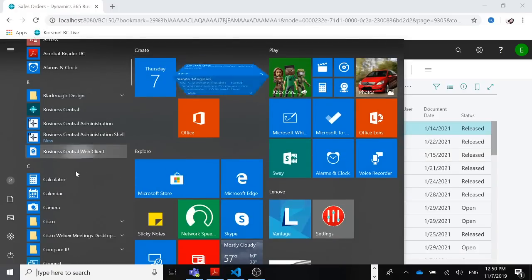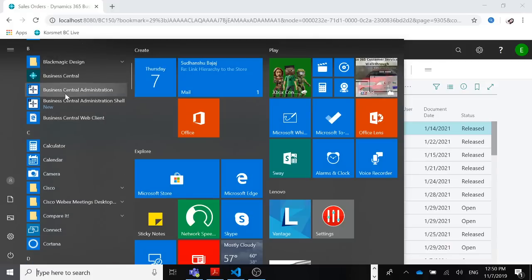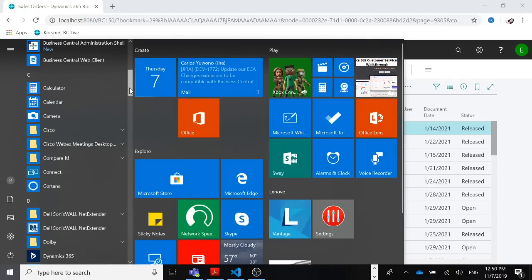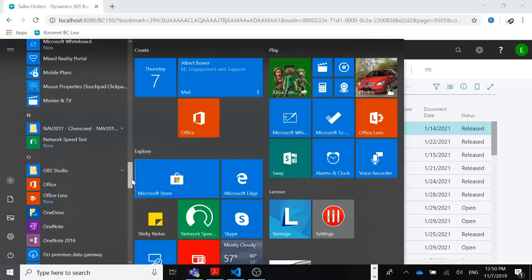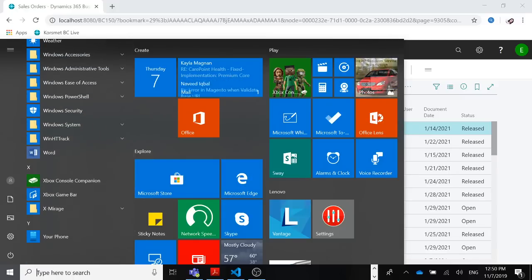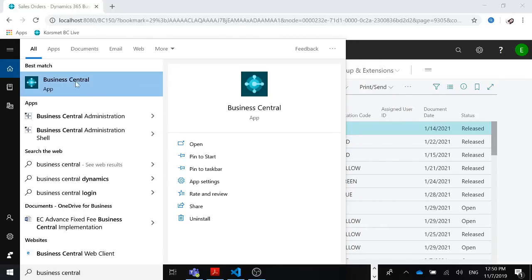No, not this one, sorry. That's for the spring release. For the Wave 2 release, let me see where I have it, because I have 2 instances installed on my computer. One is the spring release, one is the October Wave 2 release. Let me double check here. Business Central. Oh, this is the Business Central Windows app. It's not the one I'm talking about.